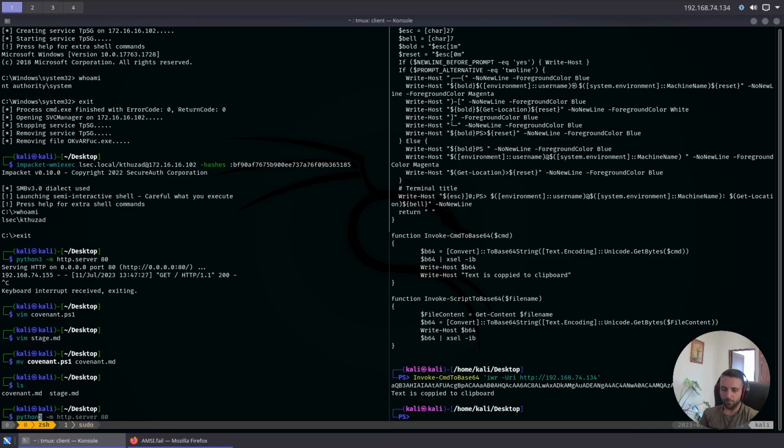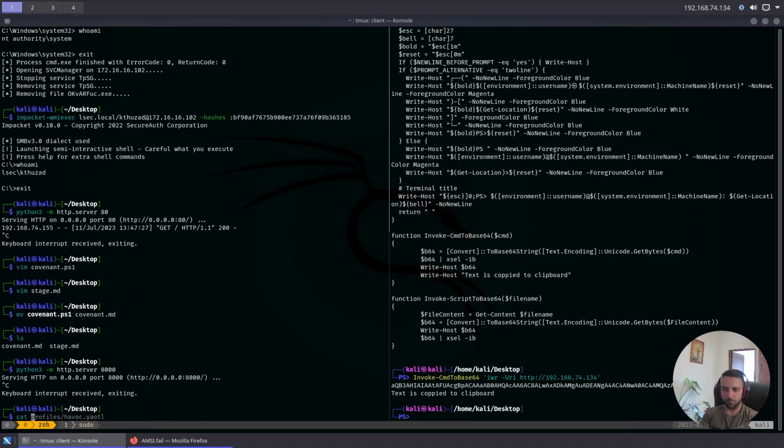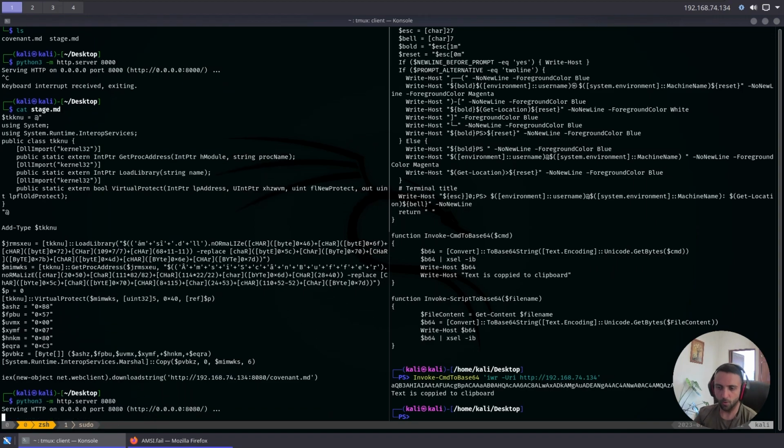So let me just type the Python server, but now hosted on port 8000, and let me just double check the stage parameter. Yeah, it's 8080, so the Python server would be on 8080. Alright, sweet. Now what we're going to do is generate another base64 command, which is going to chain the whole process in getting the scope back.